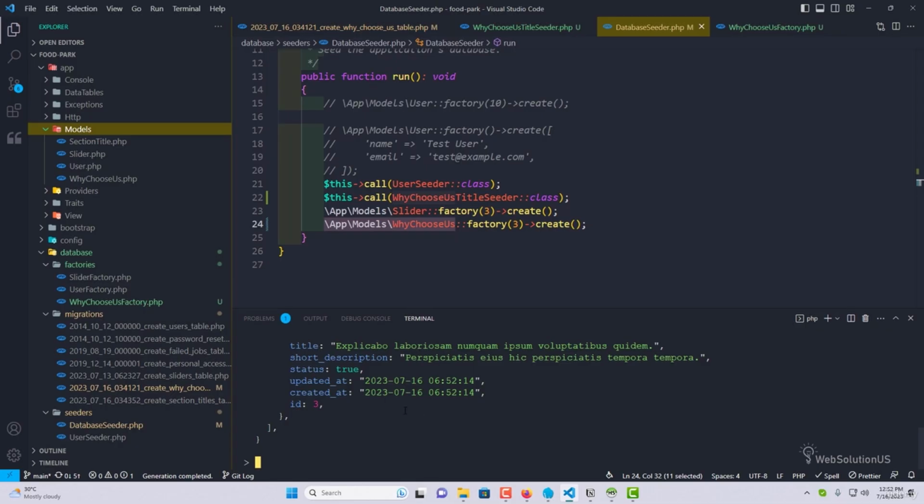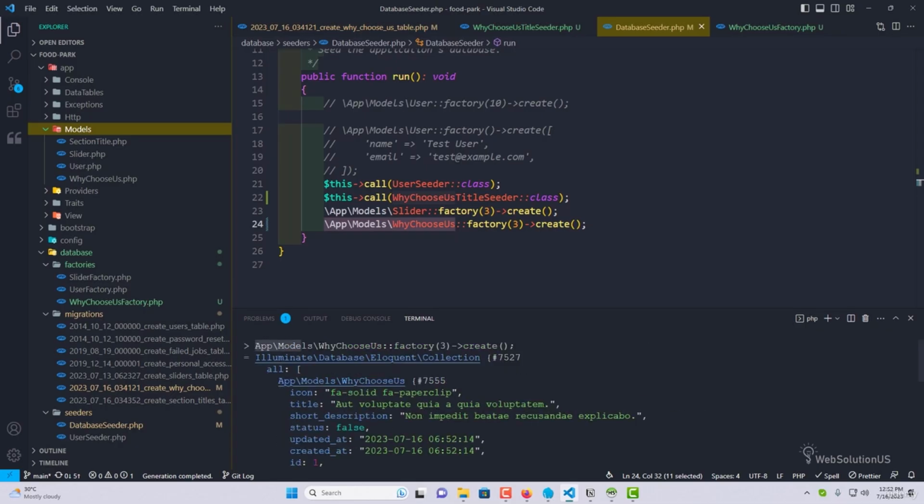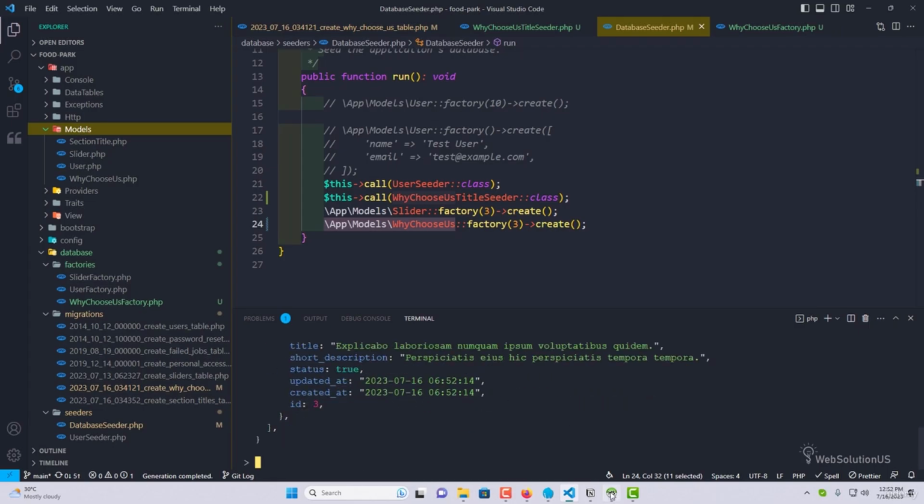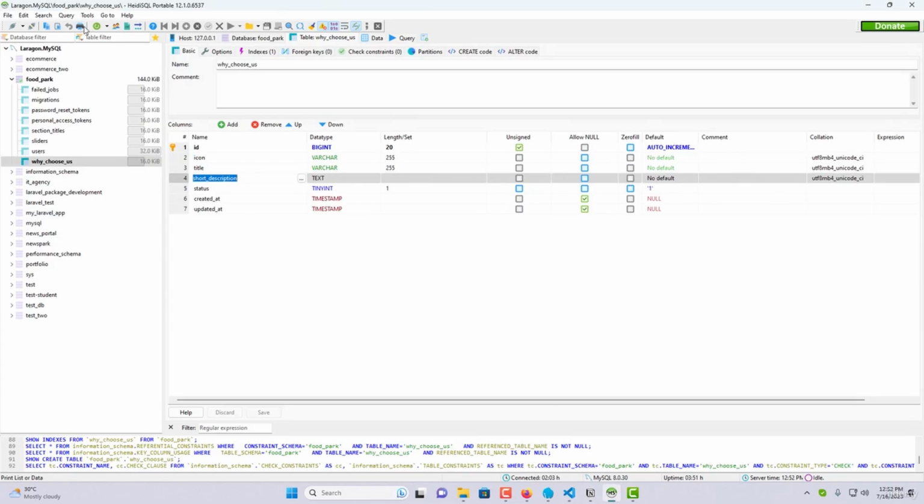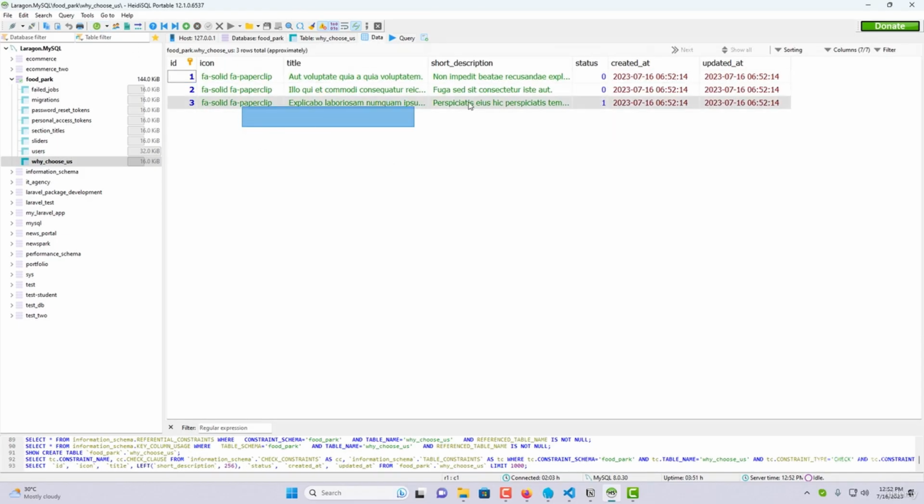Look at here, our data has been created. So we added the full path of our model, then we call the factory create, and it created 3 datas for us. Now if I go to my database manager, refresh it, let's click on data. Look at here, we have in total 3 datas inserted into our WhyChooseUs table, right? So I hope you understand. That's it for this video. In the next video we'll start working with our create feature.